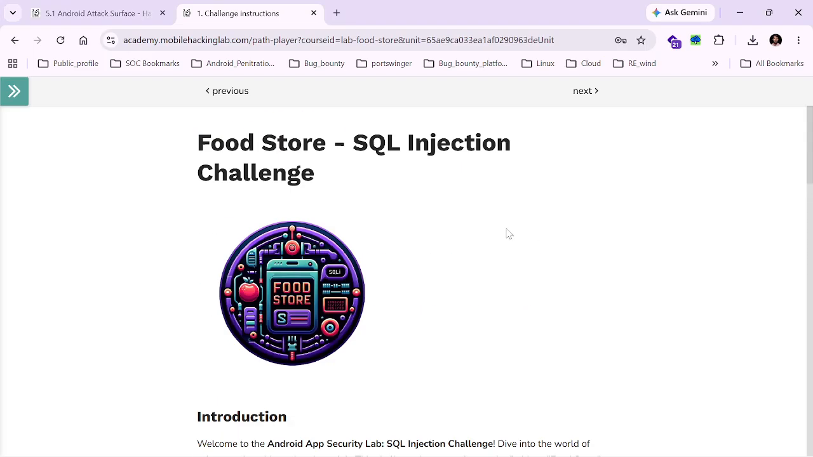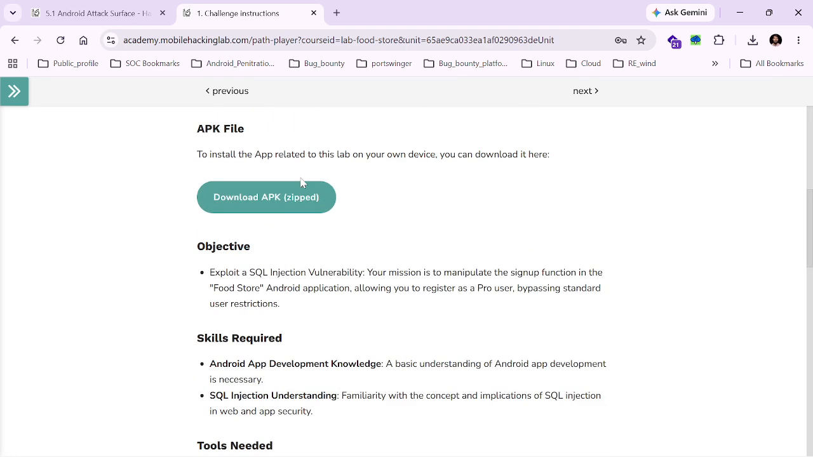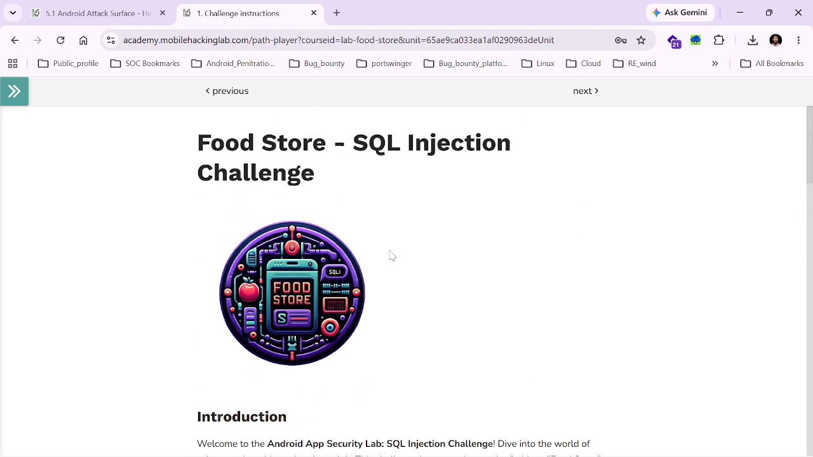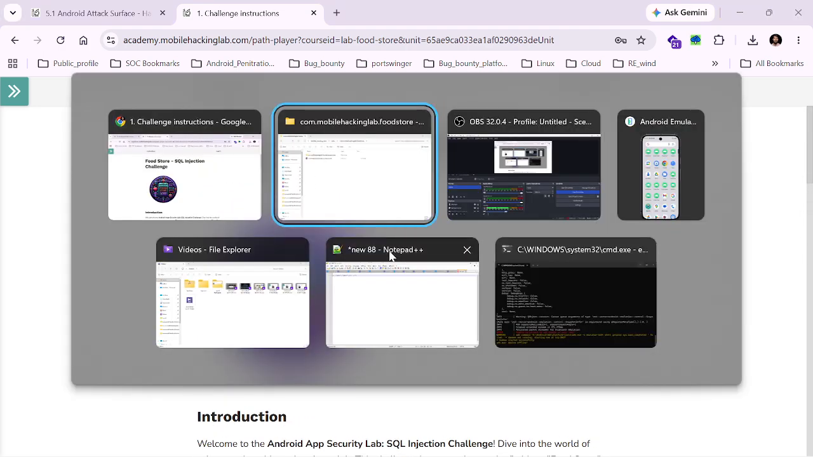Hello, today we will be solving the food store SQL injection challenge. In this we have to exploit the SQL injection vulnerability present in the sign up activity of the application, and we have to register a user with pro functionality. Let's do that. I have downloaded the application.